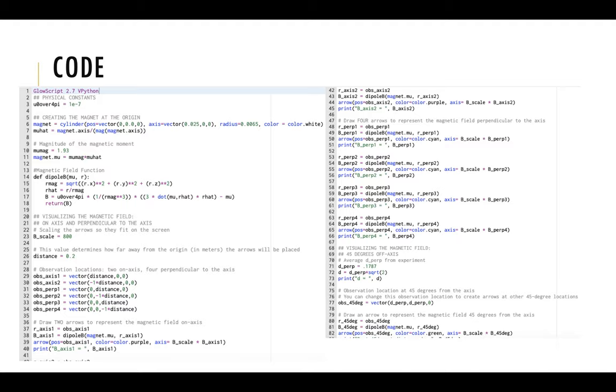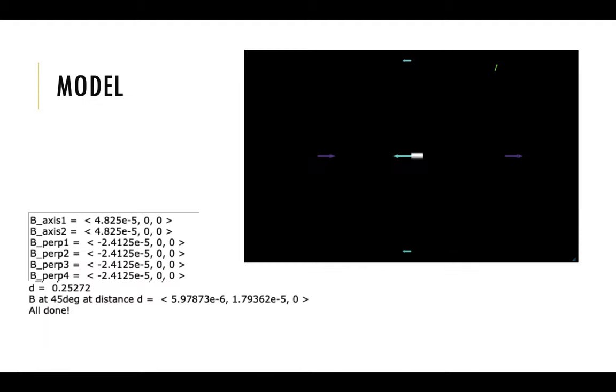This is my code, as it was used to calculate a model. Here's the model created by the code and the multiple calculations that the code performed. And on the next slide, I will compare those to the calculations run by the Excel sheet.